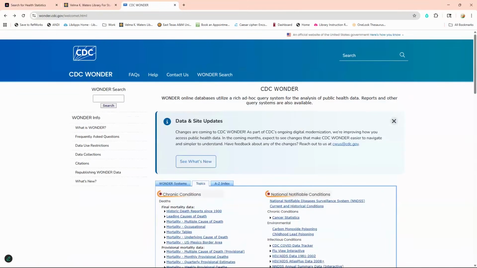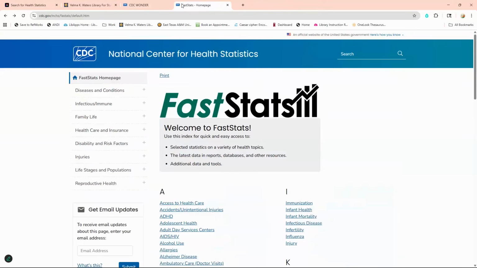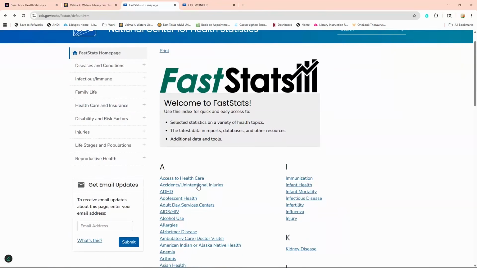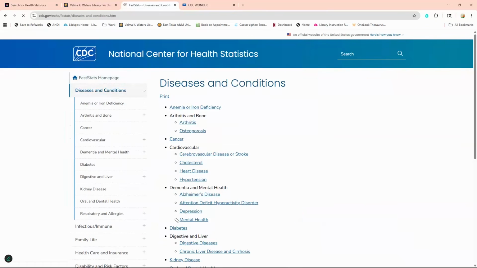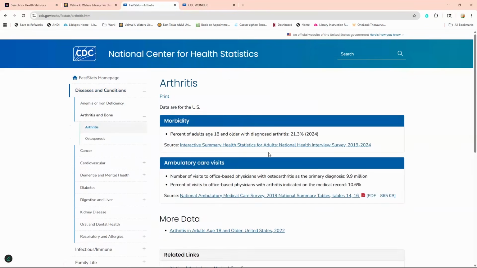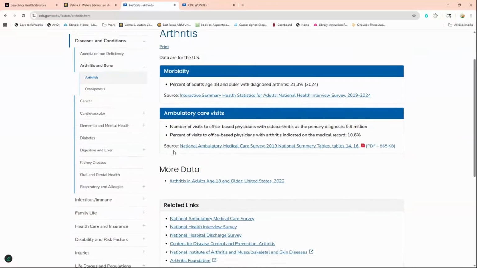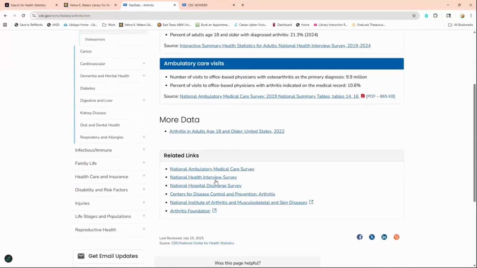All right. And then, of course, the CDC also has the National Center for Health Statistics. I actually like FastStats. I found it to be the most recent and easiest to go through and be able to navigate. So you do have all these different filters here to be able to work with, and you can click on them. For instance, arthritis. It gives you the morbidity rate, tells you where they got it from, and gives you a link to access that. And then more data, and of course, related links, surveys that they do.